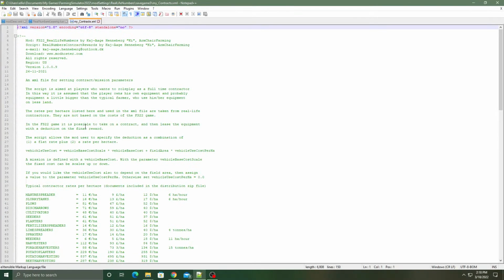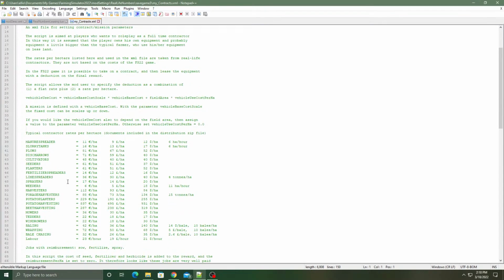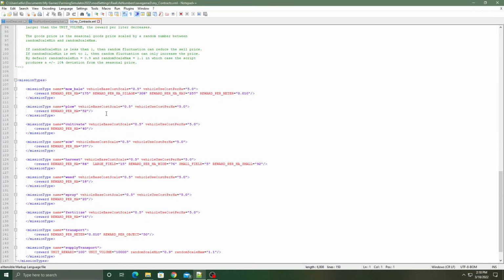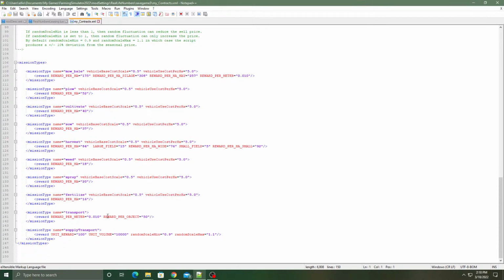And contracts goes into some detail about what this applies to. Then you can change the rewards per hectare if you're doing mowing, baling, how much reward per hectare you're getting per step. Plowing, cultivating. So if you feel the rewards are too low, you would just tweak these up a little bit. Or if you feel they're too high, you can tweak them down.